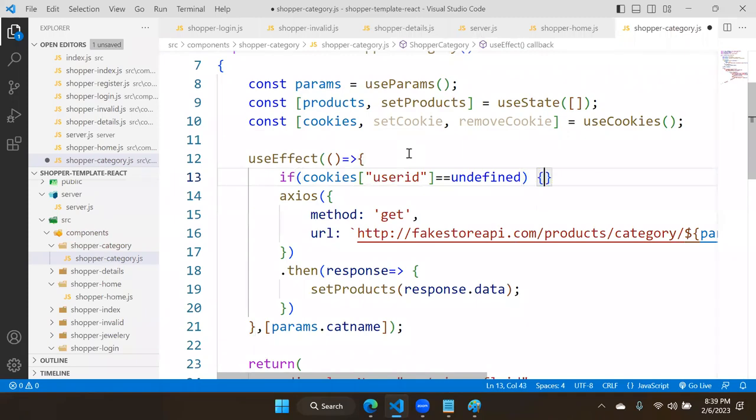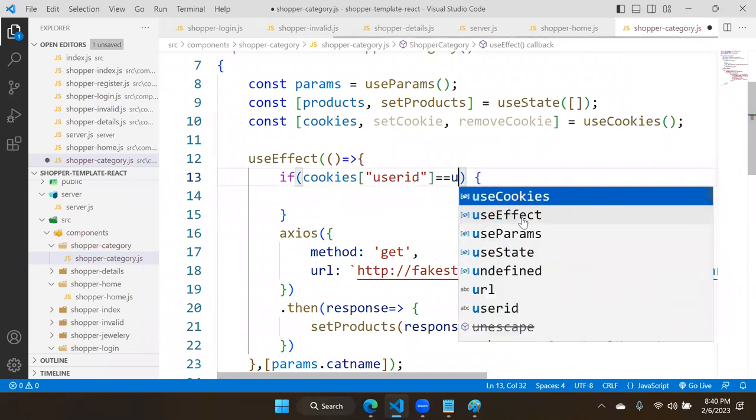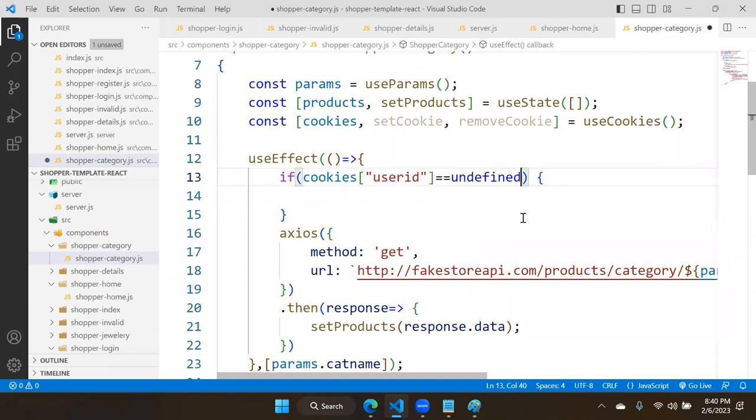If it is undefined, remember every cookie library will not verify undefined. Some cookie libraries have a method called has. That has method will verify whether the cookie is available or not. Some other libraries will verify undefined, not undefined, empty, which means the cookie is not there. But this library verifies by using undefined. So it depends on the library.